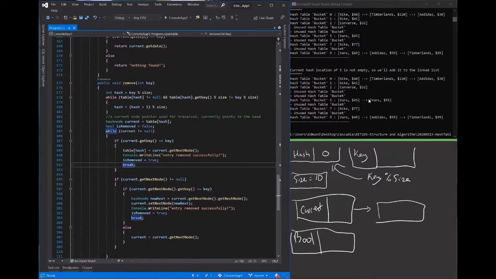Okay, we're going to go through the remove method using the same table as we're showing up here. So again, first of all, let's say we want to remove the Nike at $41 at hash table 1. So $41, hash table 1. So calculate the hash. In our case, the hash is going to be 41 mod 10, which leaves us with 1. And then we go through the while loop again.